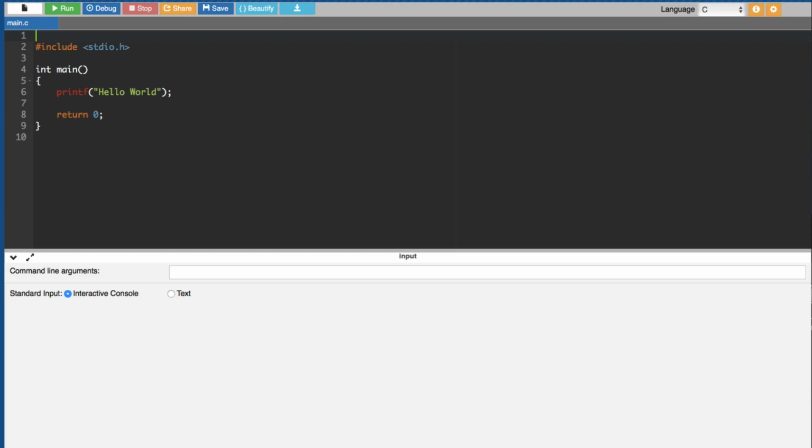What's going on, guys? In this video we are going to see how to find the area of a triangle using math functions in C programming. Now let's look at the equation of the triangle.